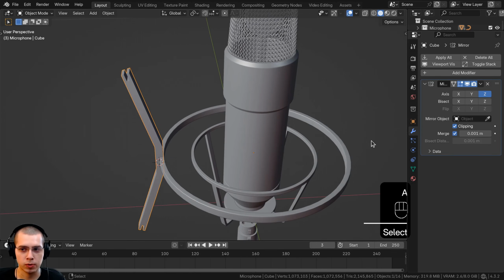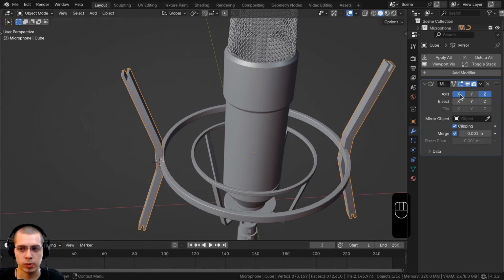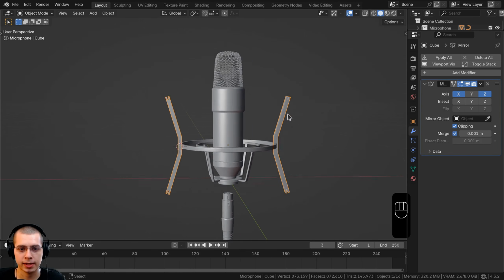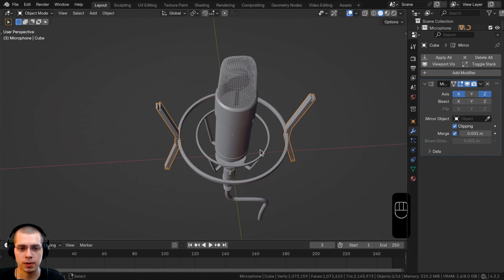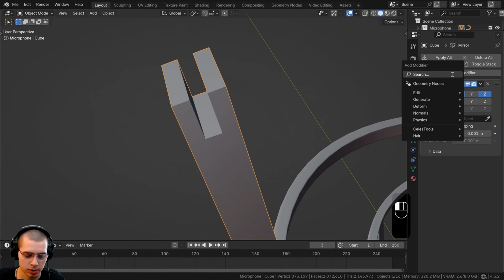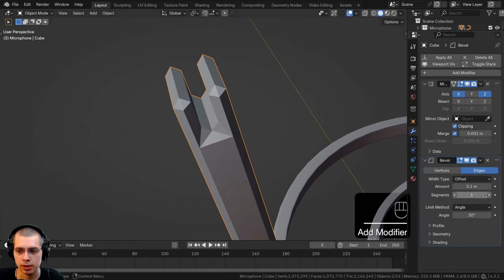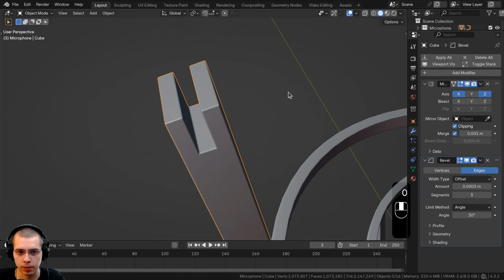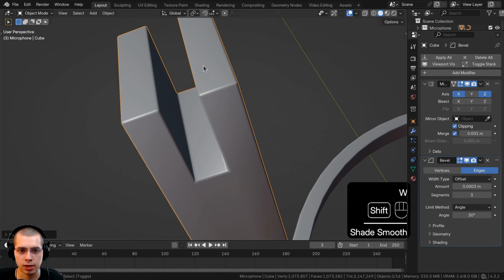Now also, I want to mirror it over on this direction. So we can click on the X-axis and now it's going to mirror it on the Z-axis and the X-axis. So there's one on the other side. Let's also add a bevel modifier to this because it's really sharp. So we're going to add a bevel modifier. I'll turn the segments up to 3, and I'll turn this amount down to a really small value of like 0.003, and then we can shade the object smooth.